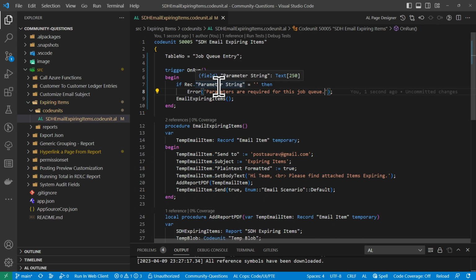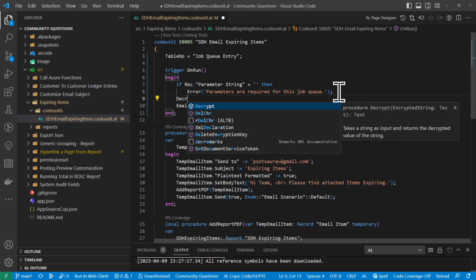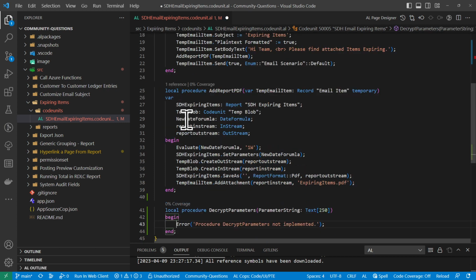If you are looking for multiple things in it, then you will have to decrypt that parameter string in a way. So what we'll do is we'll create a method called decrypt of the parameters. We'll pass the parameter string into it. The way we are sending it, we know it because we are building it. So we will decrypt that.